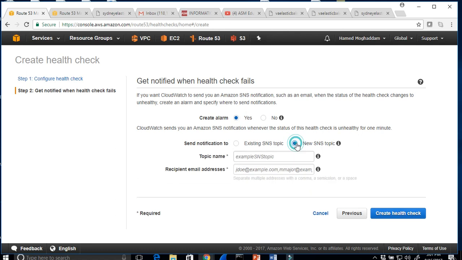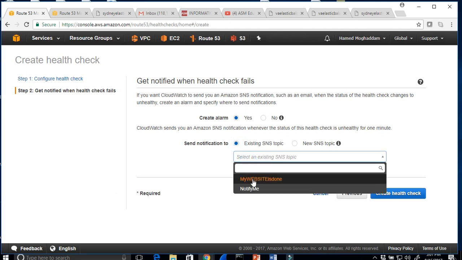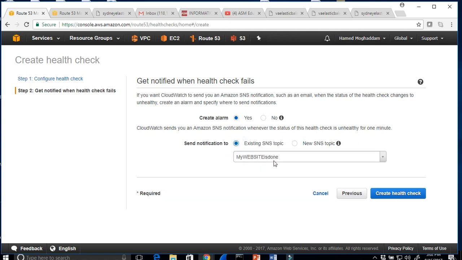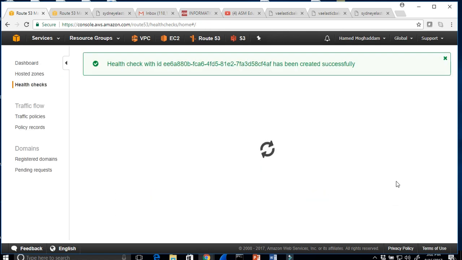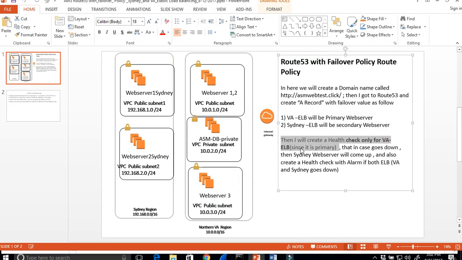Here I can do new things, right? I can put a name, I can put an email address, or I can use one of my existing ones. I already have one, so I'm going to pick that. You could say new, give a name and give an email address, or use the existing. I'm going to use existing and clear the health check. Okay, so I see that my health check is up and running right now. So basically what I did is I just created a health check for this guy.